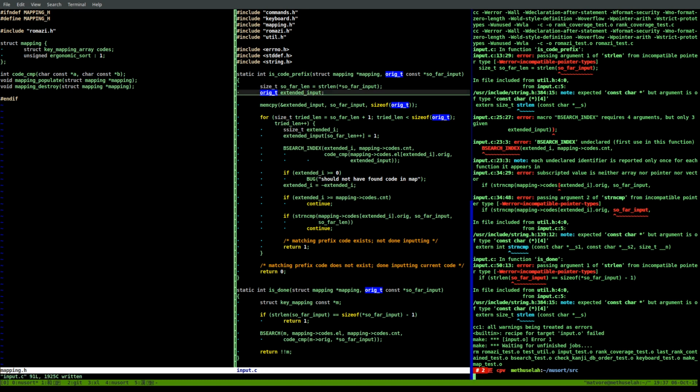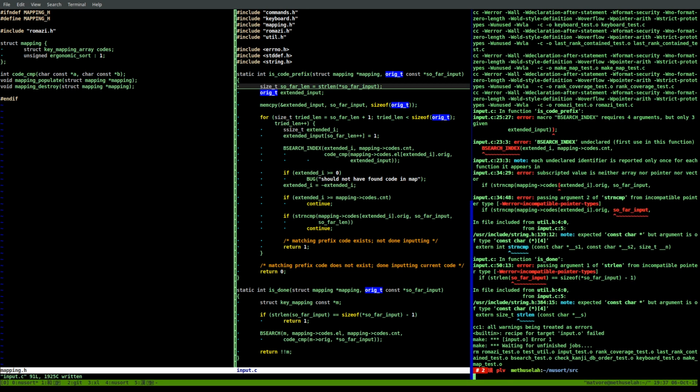All right. But does it make sense to use orig t here? I guess it's more like we want to use a const or char const. Orig t. So far input. Not quite sure what I want to do. Extended input. Extended I. Extended input.